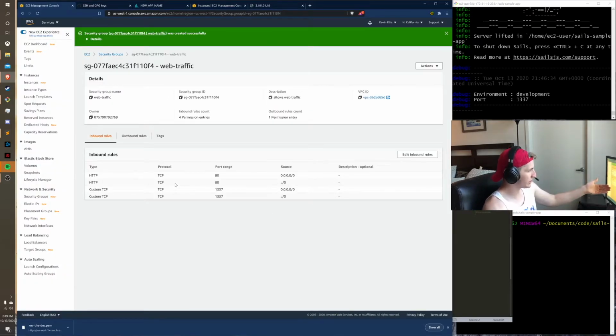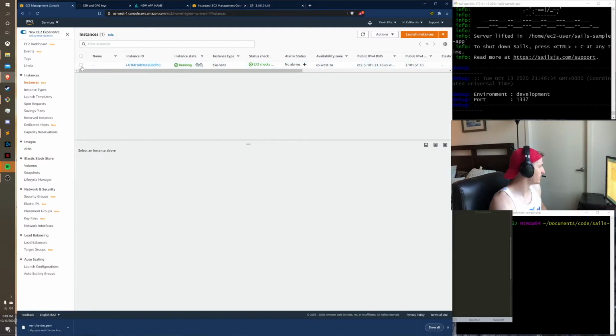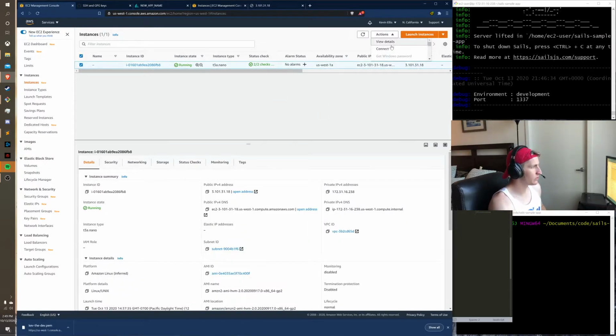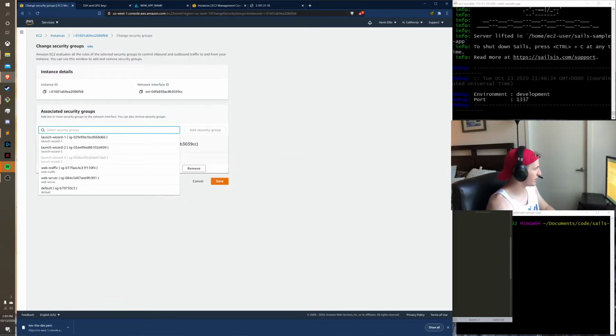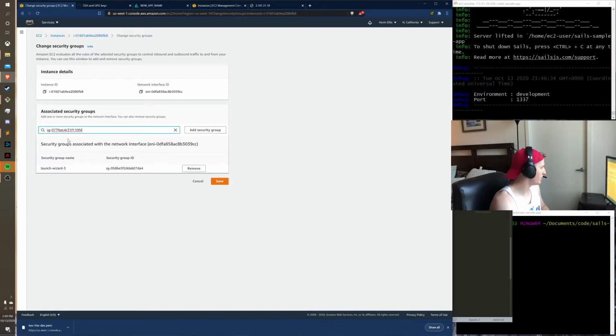So now you can see that we have traffic allowing port 80 and 1337 through to our web server. So now let's attach that. We're going to go back to our instances. We'll make sure that it's checked. We'll go to Actions, Networking, and change security groups. So now we're just going to type in web traffic and add security group.